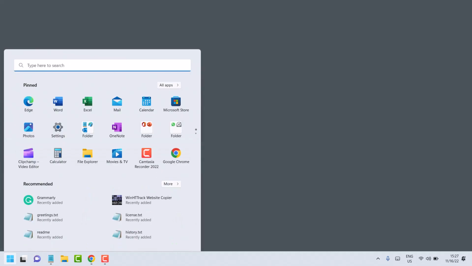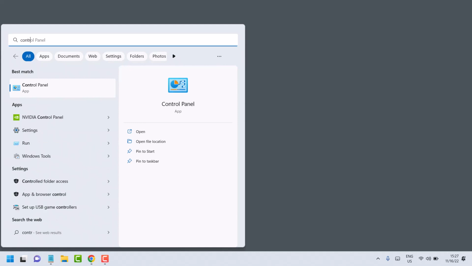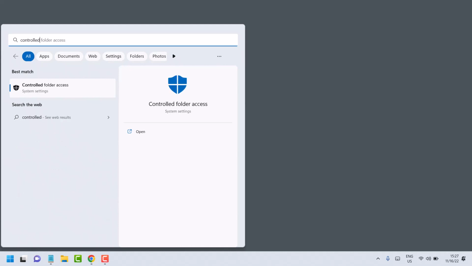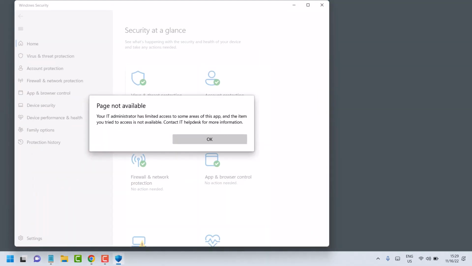So firstly, click on Start, search here Controlled, open Controlled Folder Access. So now here, guys, you will see Controlled Folder Access. So turn off that one. I have not access, but you will see the option Controlled Folder Access. So turn off that setting.